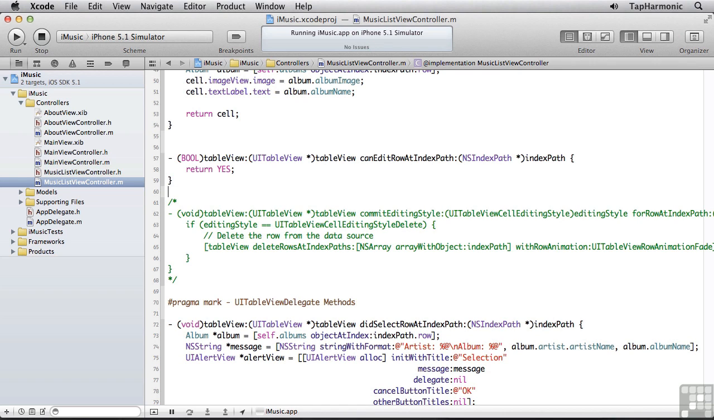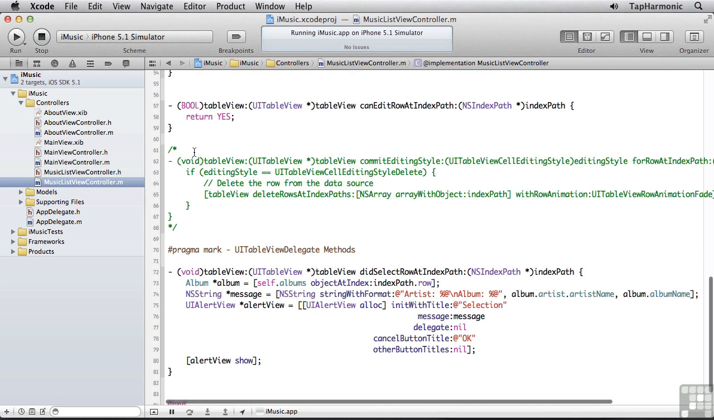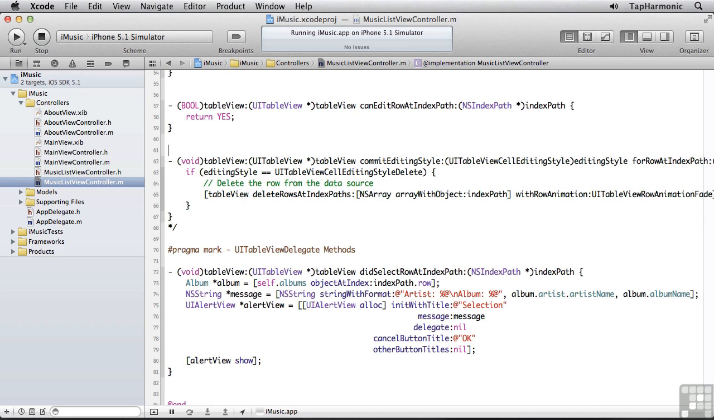Our implementation of the canEditRowAtIndexPath method is pretty easy. In fact, the implementation that we have already will work for us. Since all of the rows in our list are eligible to be deleted, all we need to do is simply return YES. If you wanted to delete some rows but not others, you could more selectively test which row the user swiped using the NSIndexPath instance that was passed to this method, and then allow or disallow the delete as needed. The slightly more complex implementation happens in our tableView:commitEditingStyle:forRowAtIndexPath: method.